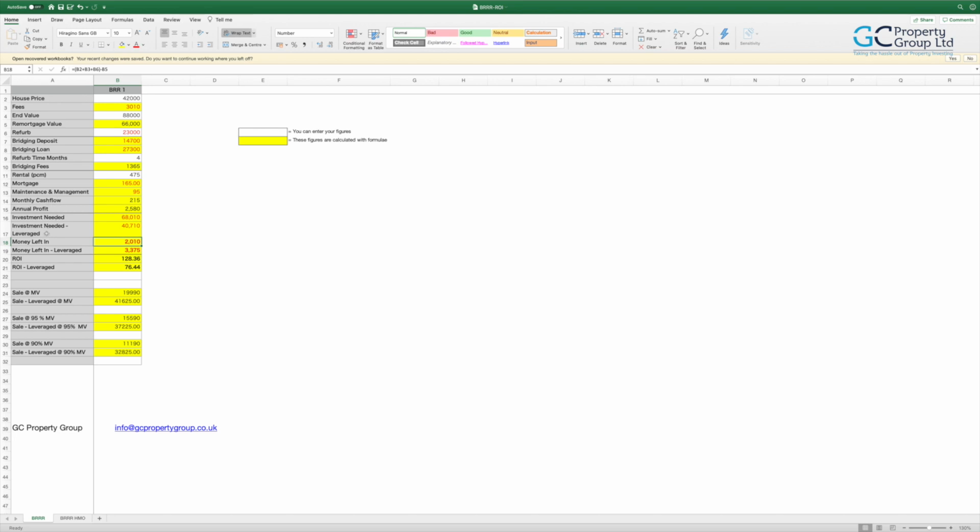And even if you were to do it leveraged, so you would borrow £27,000 from a bridging finance company, you'd still leave £3,375 in that deal. So your return on investment, if you were to buy via cash, would be 128%, or if you were to buy leveraged, would be 76%.